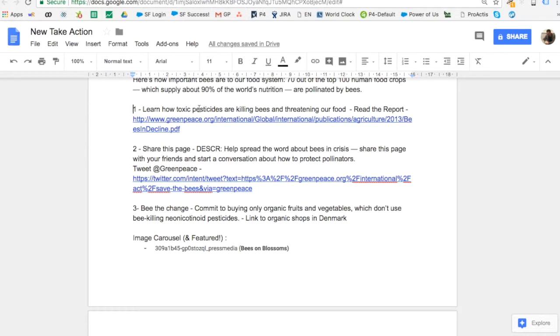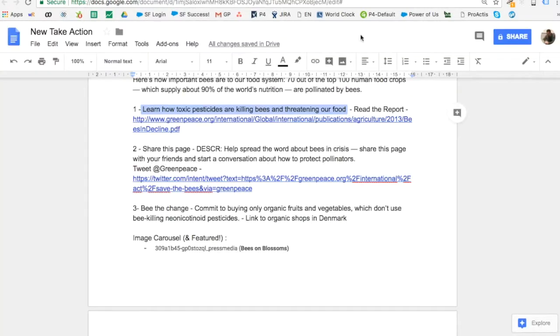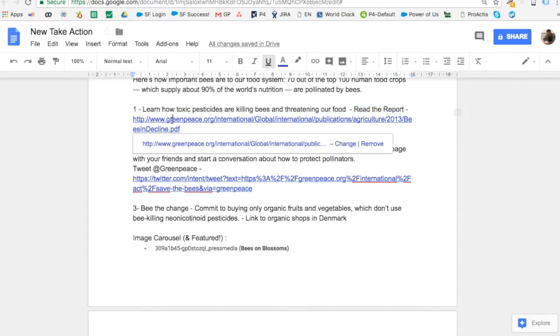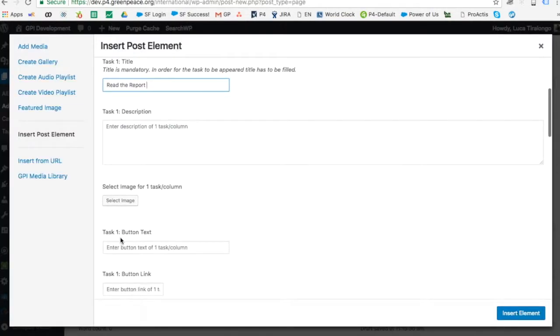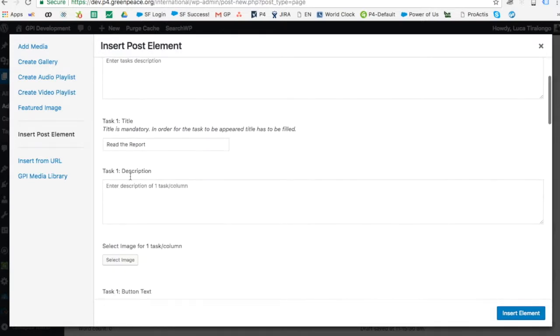Now it really depends on the campaign that you ask, but let's just say that the first one is: learn how toxic pesticides are killing the bees. So this is the title. We can also add eventually a description, but let's just not add one for now. Let's just ask them to read the report and embed the link. You can eventually select an image for the background one. I'm just fine with the regular design, so I'm not gonna do it. This is the link, and we said read the report.